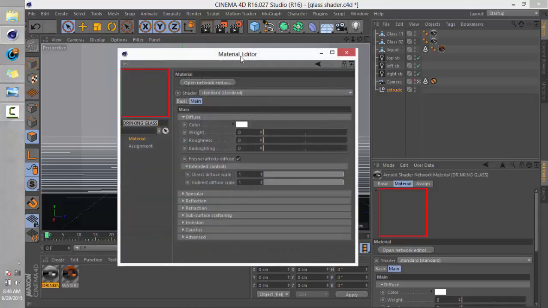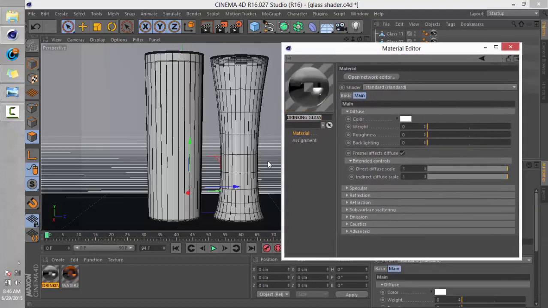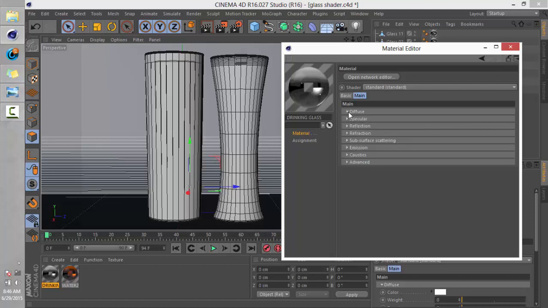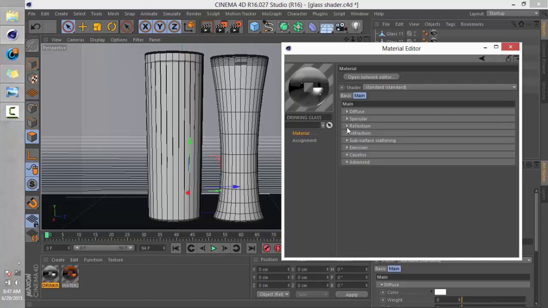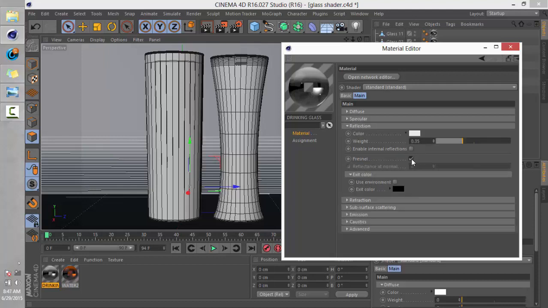So this is the glass. I had to start this afresh. As you can see, the diffuse everything is 0. Then the specular, the roughness is 0.4, 0.5, and the Fresnel is on. This is for the glass. The reflection is 0.35 and the Fresnel is on.